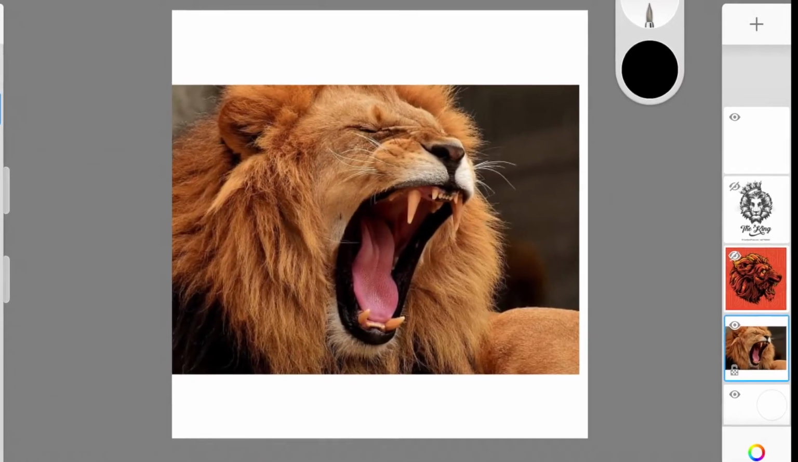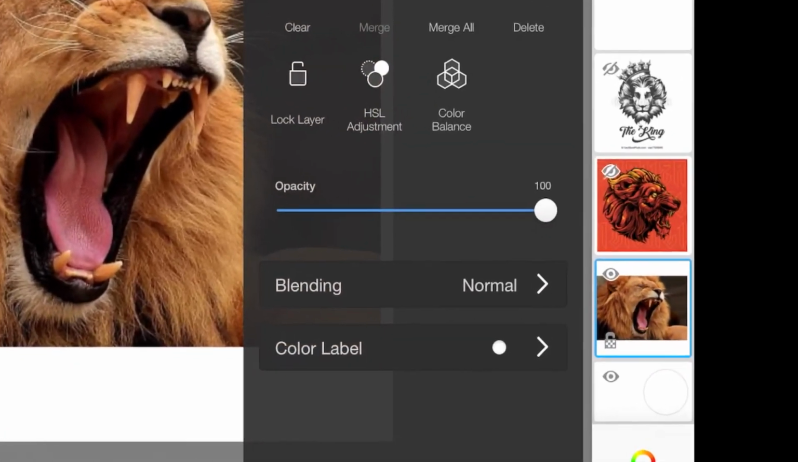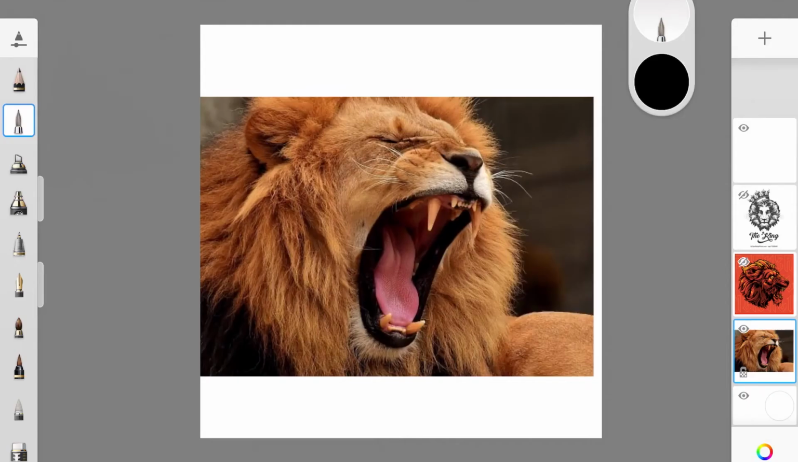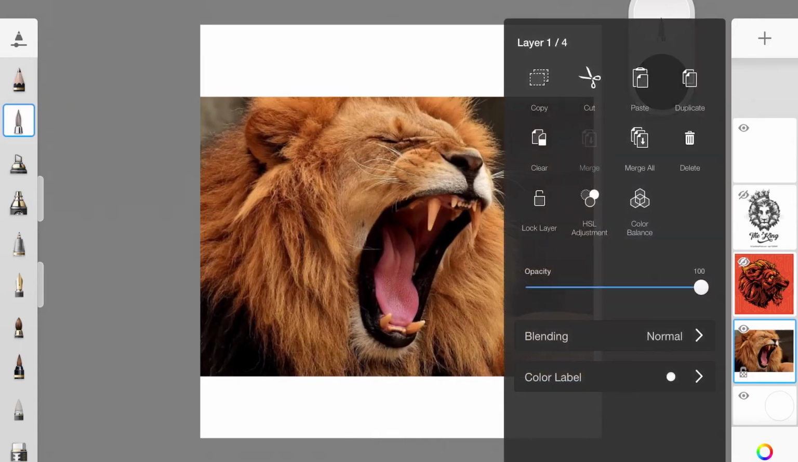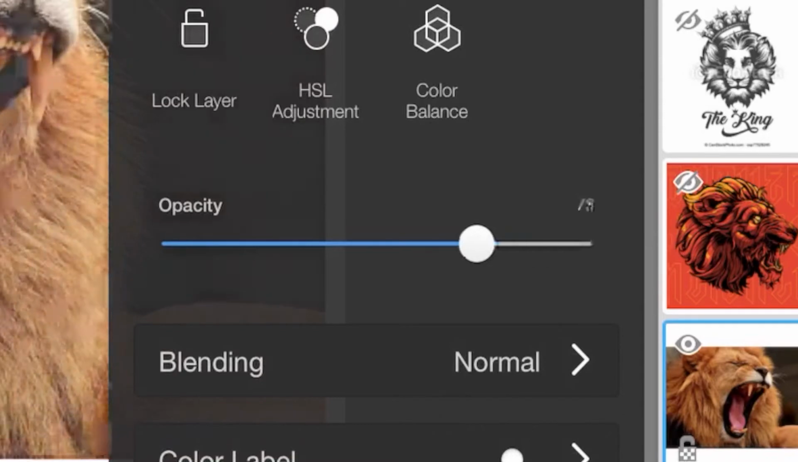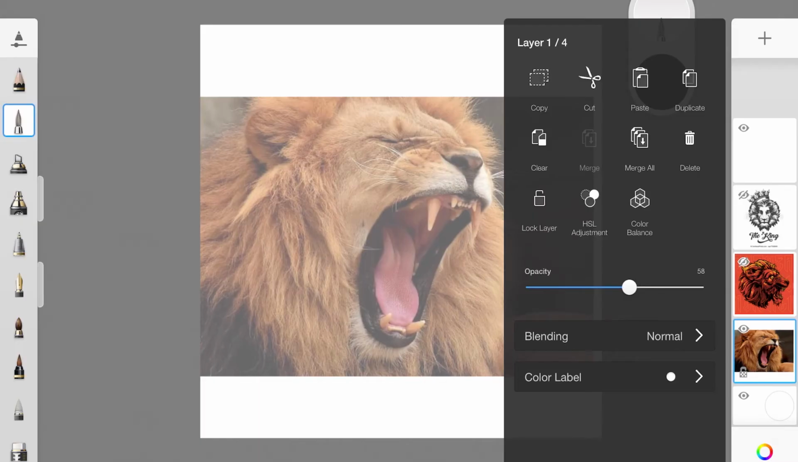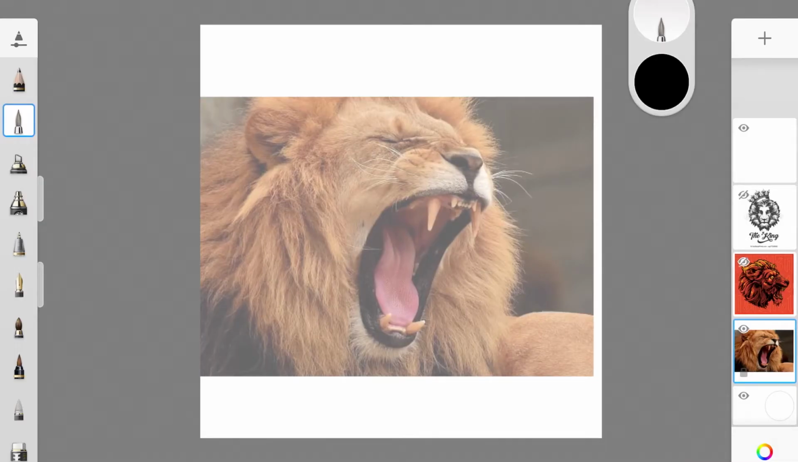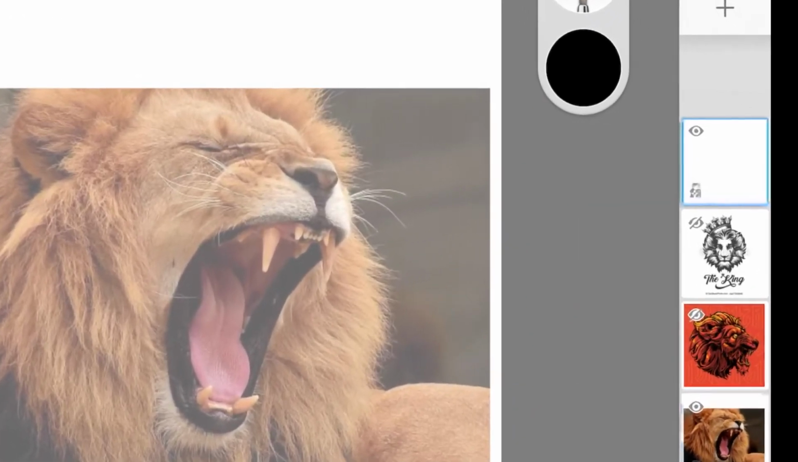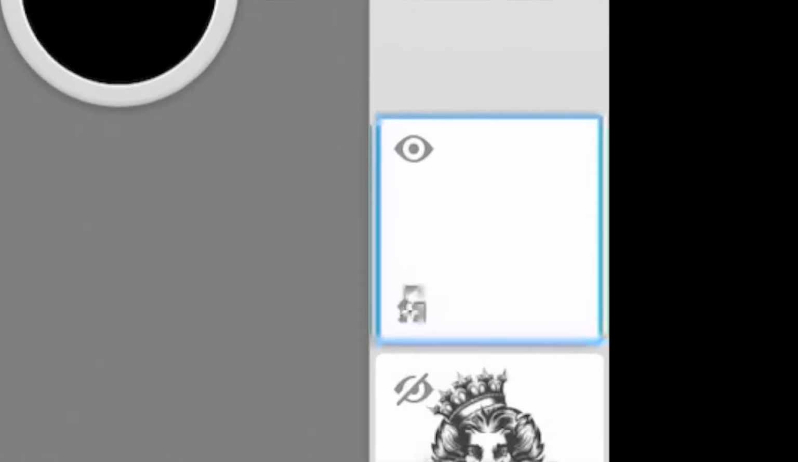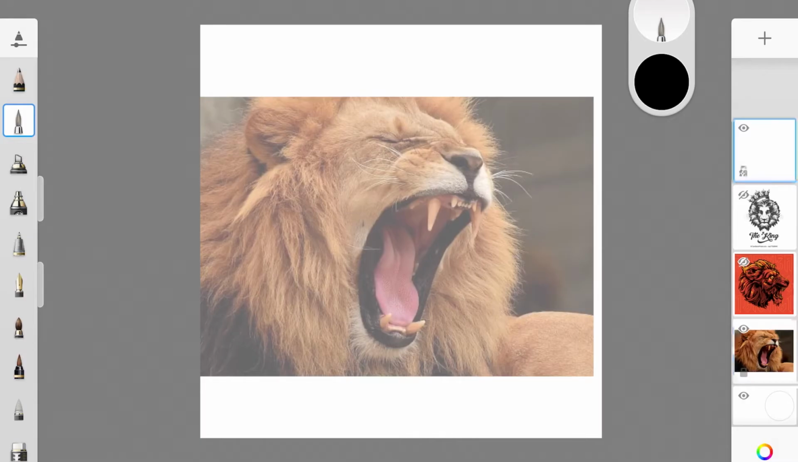We'll make that appear. While I have my lion layer selected down here in the bottom, I'm going to click on it again to bring up the layer menu. And I want to do two things. I want to lower the opacity somewhere around in the 50s, maybe 60s, and then I want to hit lock layer. We'll get to the other ones in a little bit, but we're not working on them now. Make sure that you work on this top layer right here. You want everything done on this layer outside the photographs.